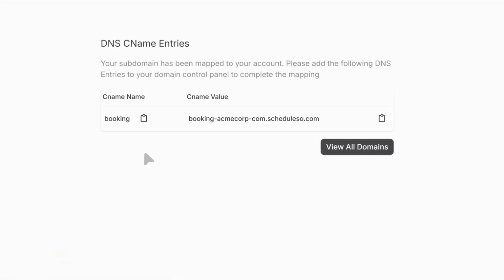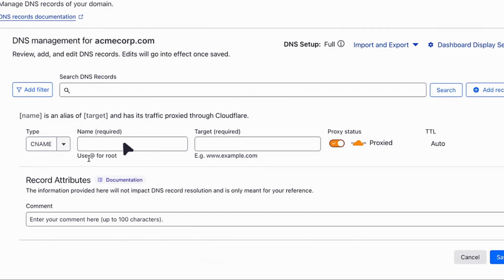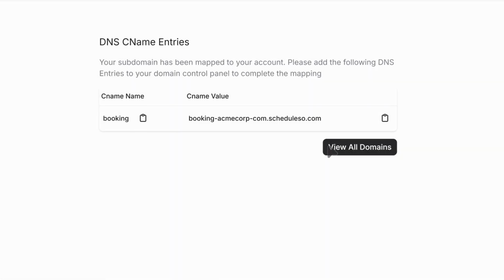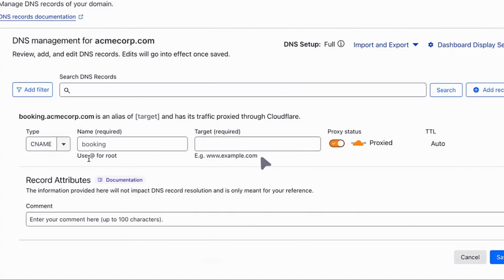Now return to Schedule and copy the CNAME name shown there. Now paste it into the name field in Cloudflare. Then copy the CNAME target value from Schedule and paste it into the target field.